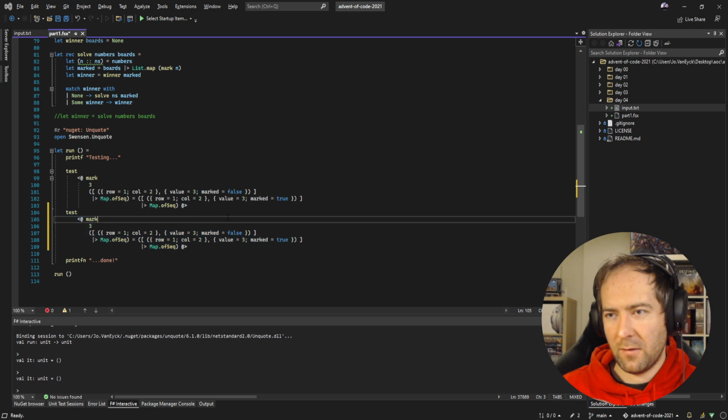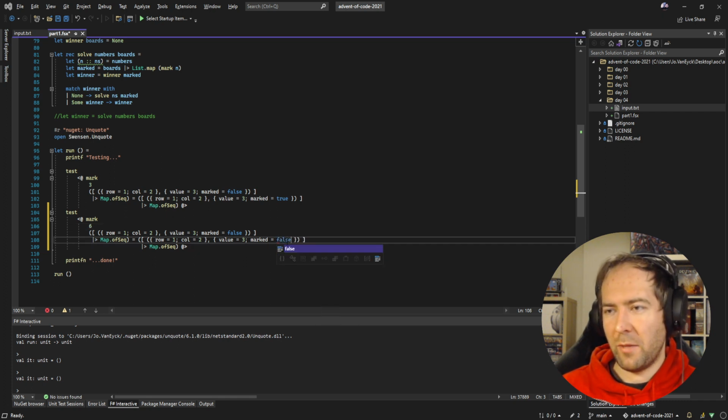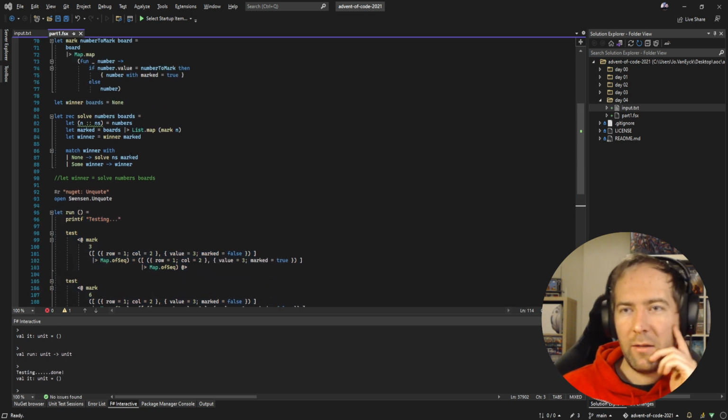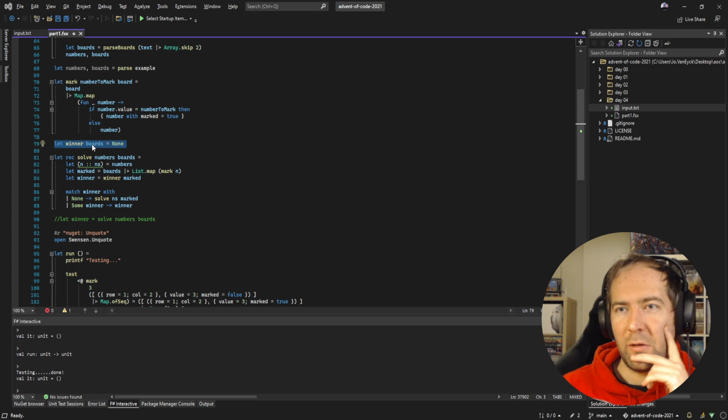Let's write another test for the mark number 5 and then, or 6, yeah, whatever. It should remain unmarked. And especially not crash. Cool, that works. I think marking works. Next step is determining the winner.